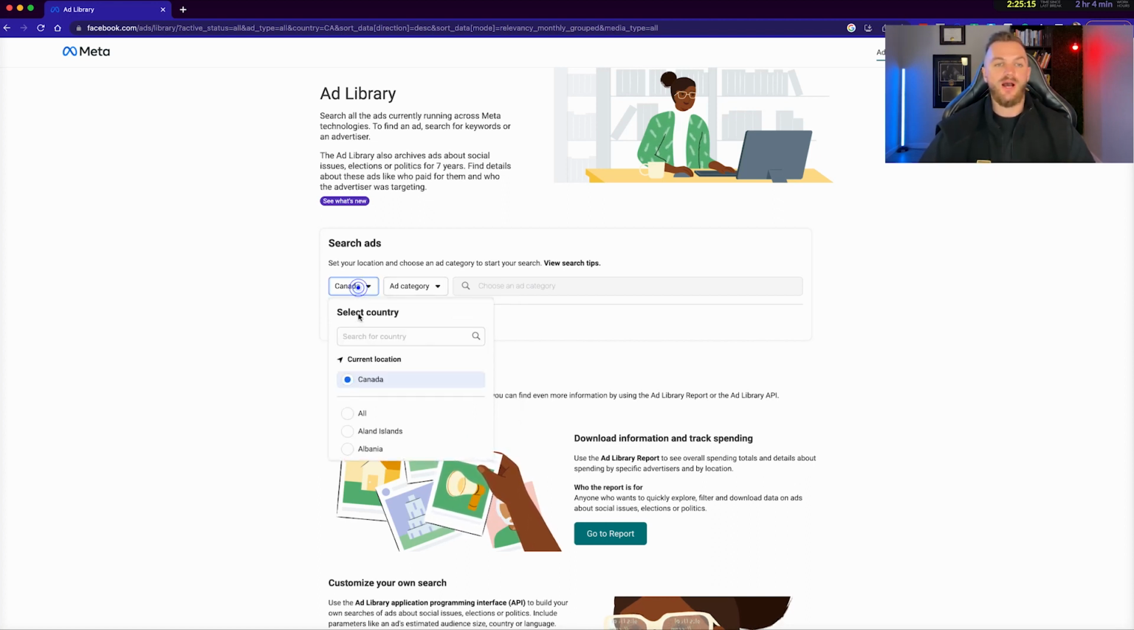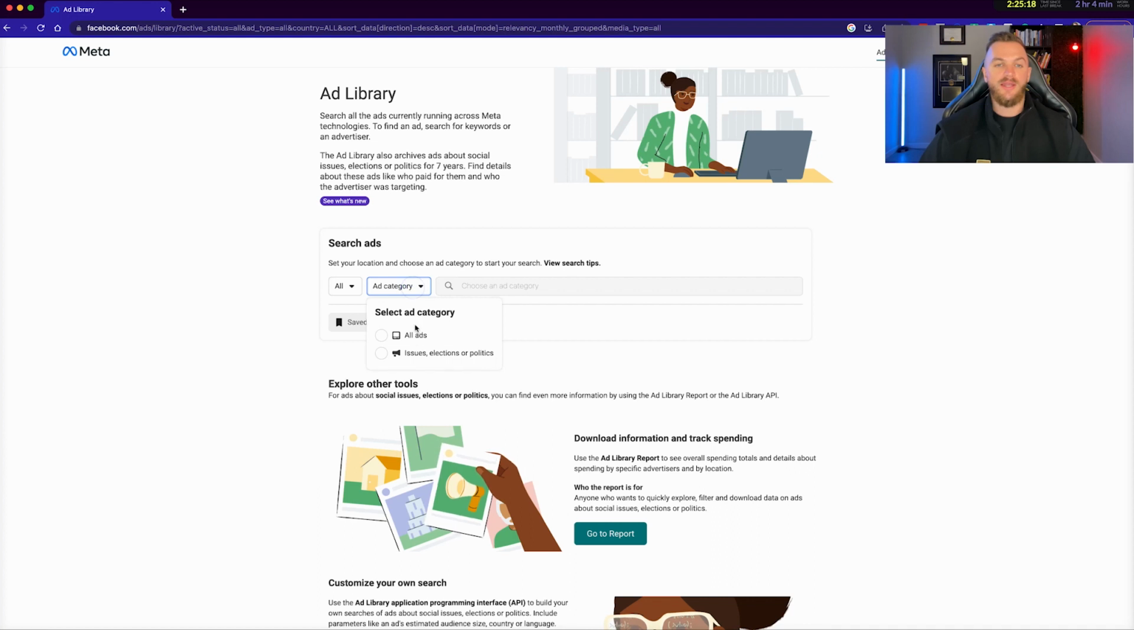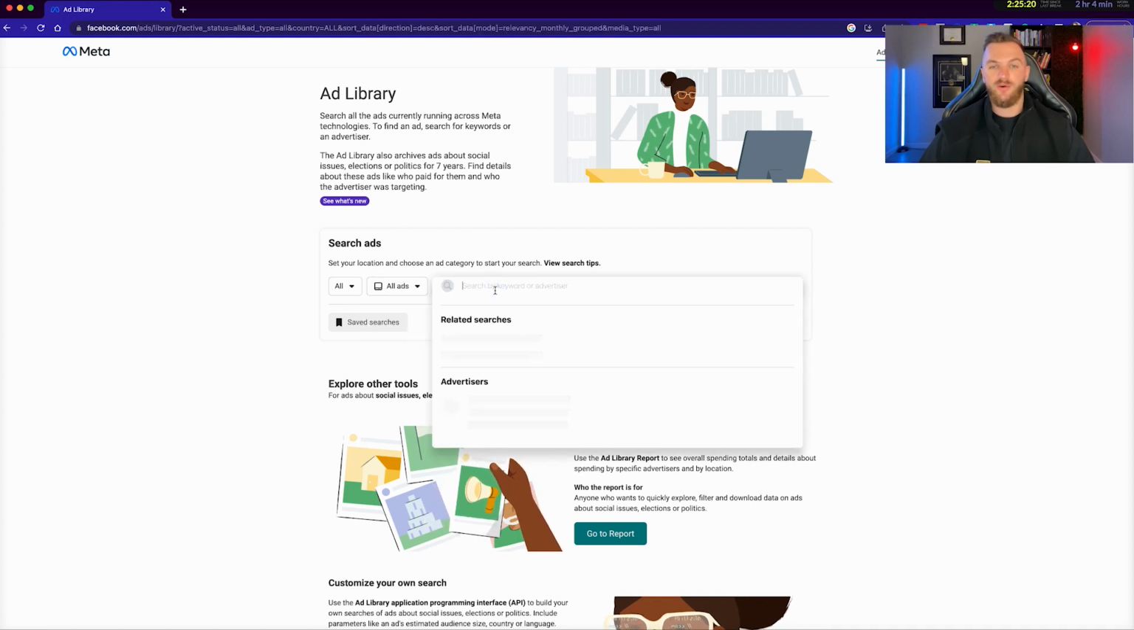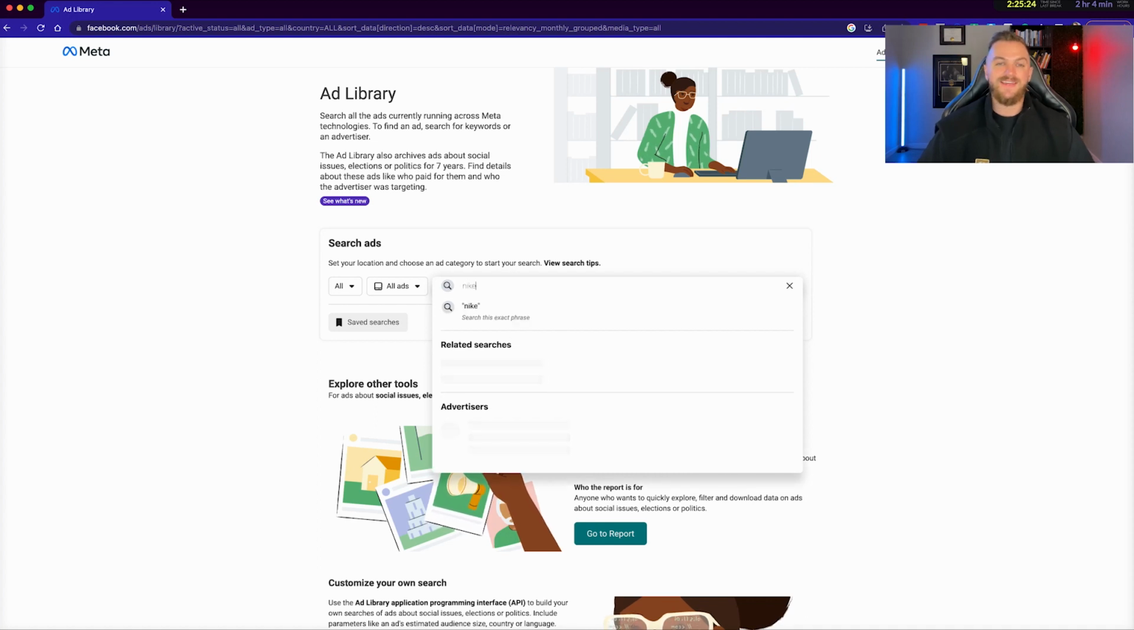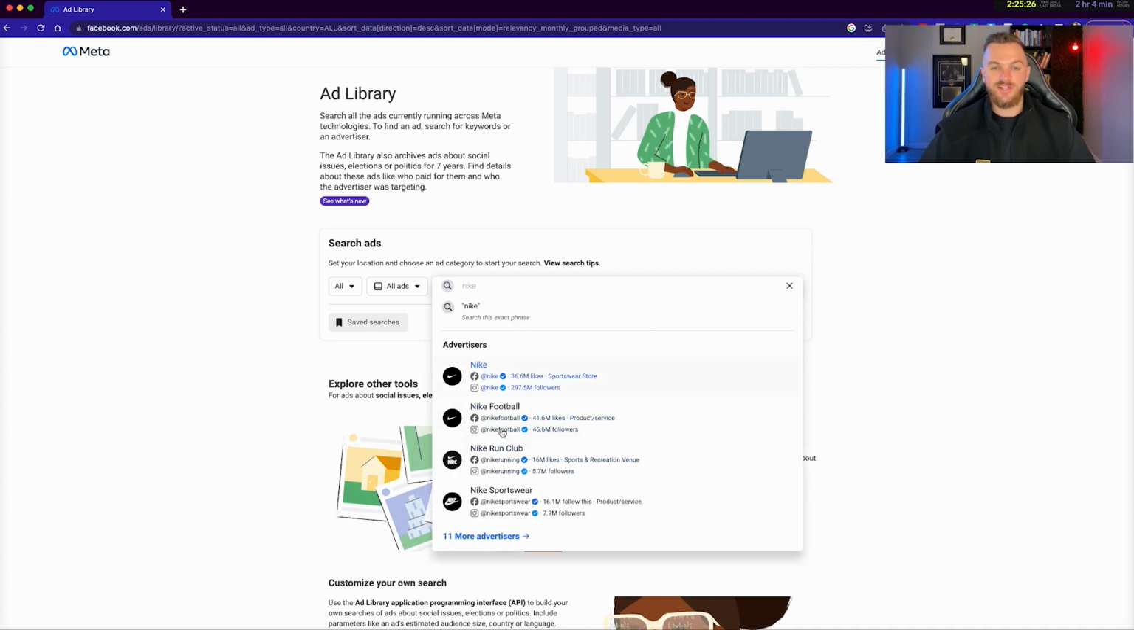So let's do, again, like I said, let's do all, and let's go all ads, and let's start out with a large business here that we want to research. Let's start with Nike. Literally just search Nike and you're going to see all their different Facebook pages here. Since they are a large company, they have multiple different Facebook pages for football, for running, for sportswear.